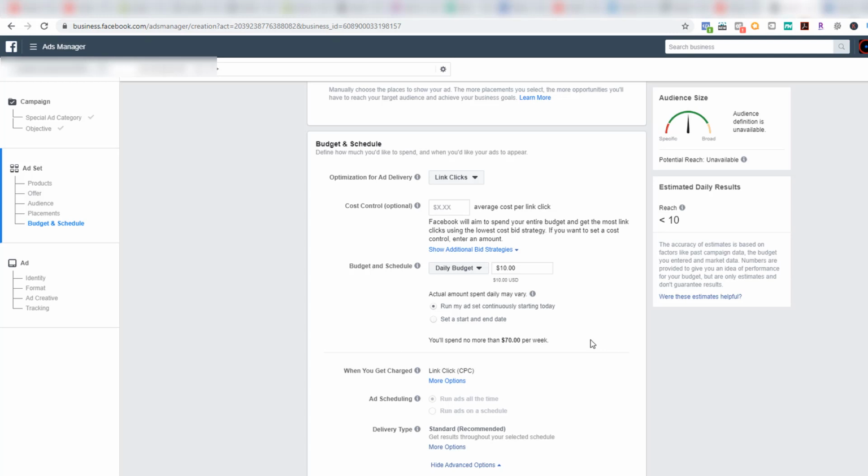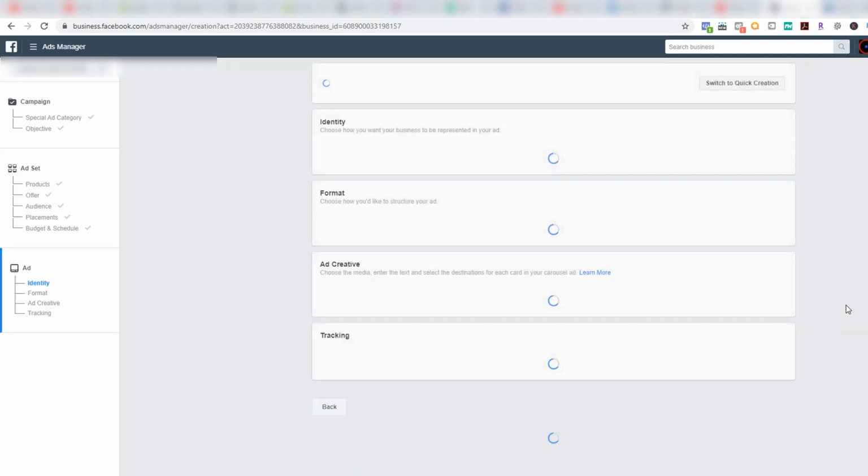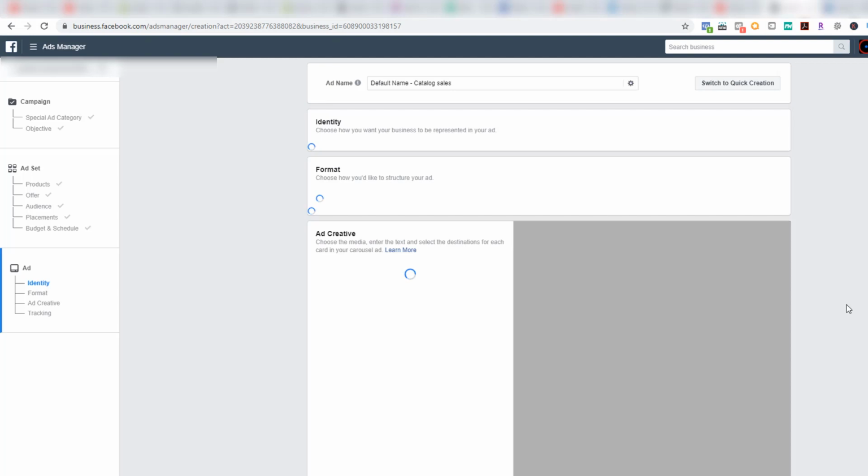Since this is a catalog sales ad and we're optimizing for link clicks, we have the opportunity to run this campaign to only be charged when a customer clicks. You have to love having the opportunity to use a predominantly impression-based medium to do performance-based marketing. Alright, click next to move on to the ad.